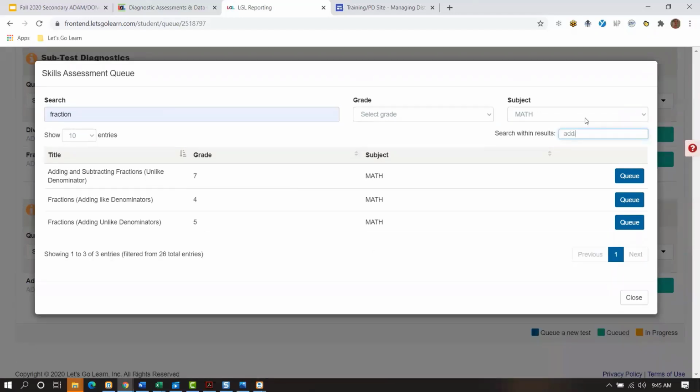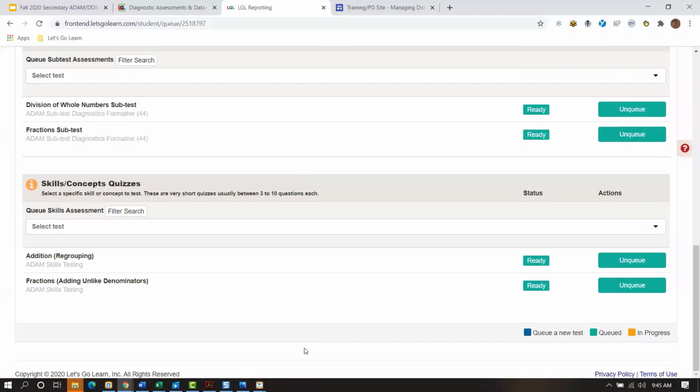I can even narrow it down further. Let's say I'm doing something with adding. So I want particularly to assess fractions adding unlike denominators. I can go ahead and queue up a skills quiz just for that. And then I can look down and see, okay, I've queued up this student for that particular skills quiz.